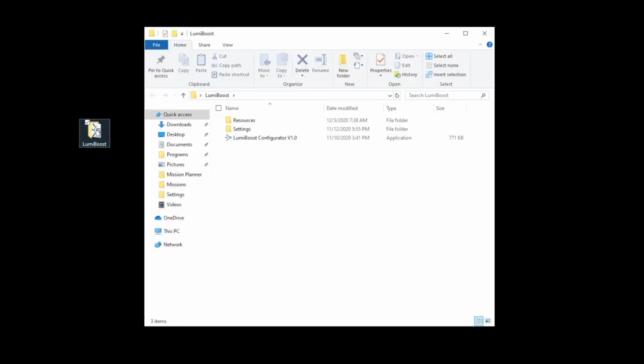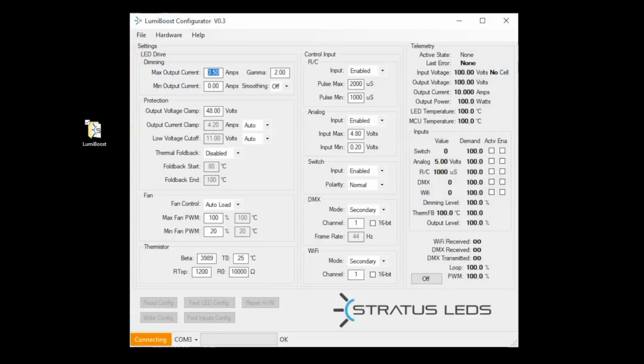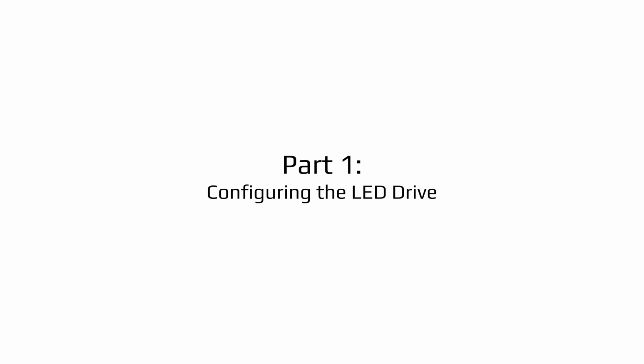Before we get started with configuring the LED driver, we'll need to install the Lumiboost Configurator PC application. It can be downloaded from the Lumiboost page on the Stratus LEDs website. Step 1. Configuring the LED driver.